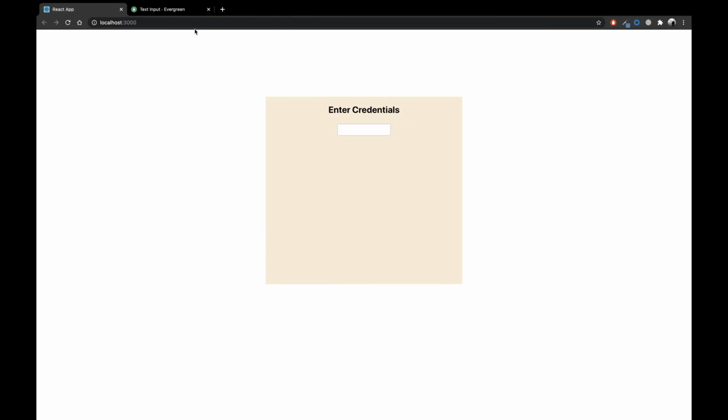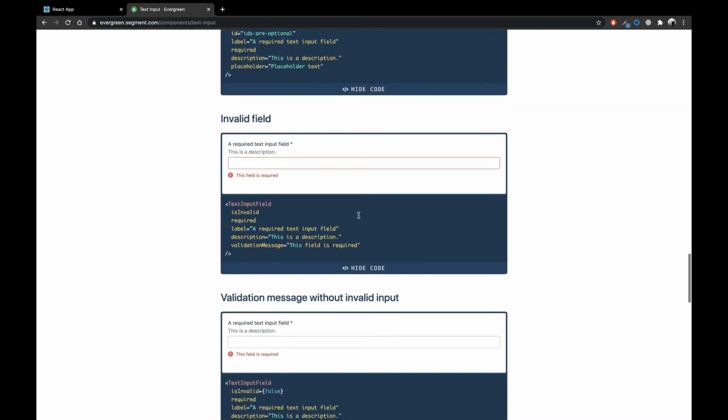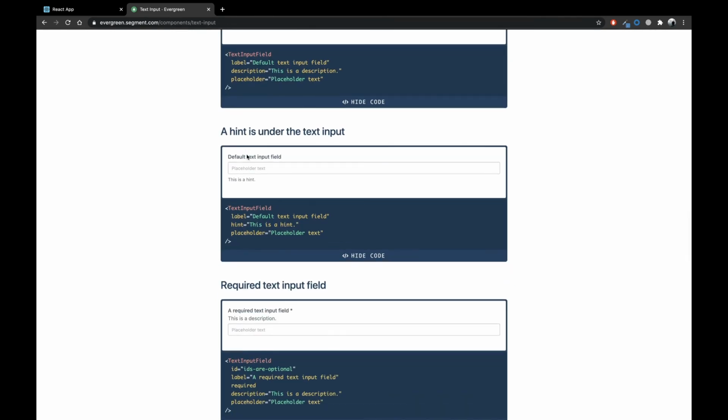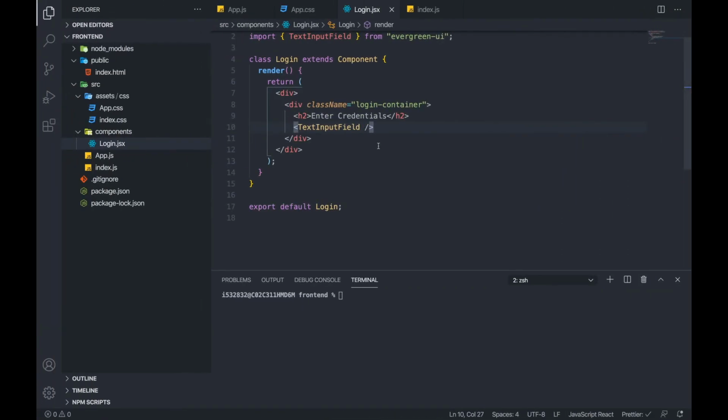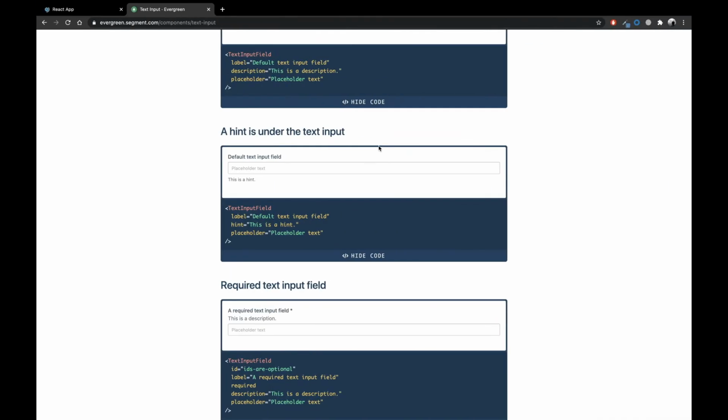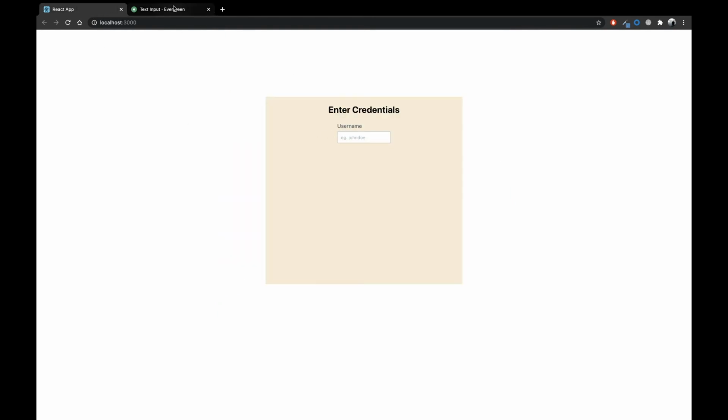So text input field, you can see what all options we have. If you want a label, you can just say label, and in this label we'll say username, and there'll be a placeholder. Example, John Doe. Save it, and you can see, yeah, we got a username.